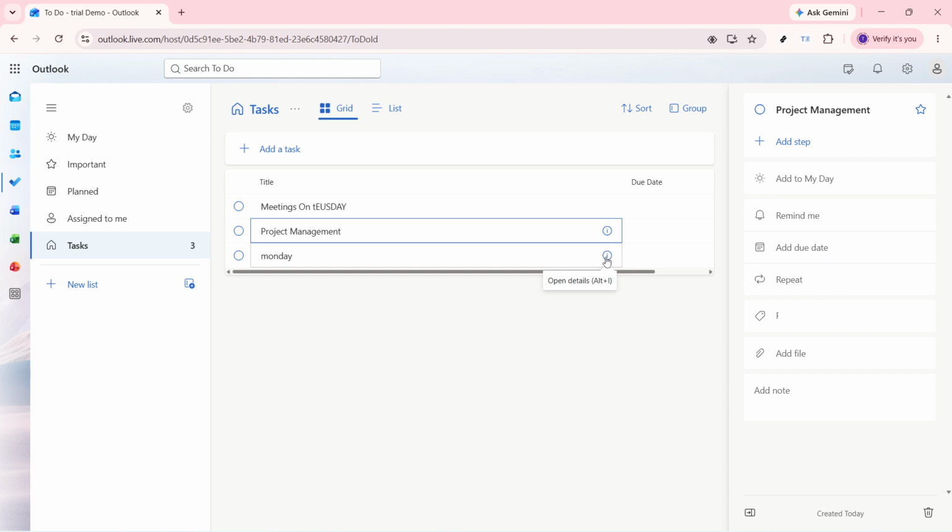After the details panel opens, click on Remind Me. This option is what allows Outlook to send you a notification for the task. If you don't set a reminder, the task will still be saved in your list, but Outlook won't actively notify you about it. Using the reminder feature is especially useful for tasks that are time-sensitive or easy to forget.